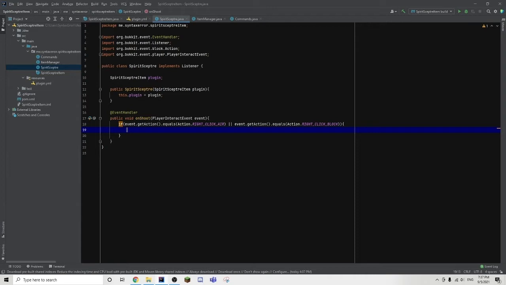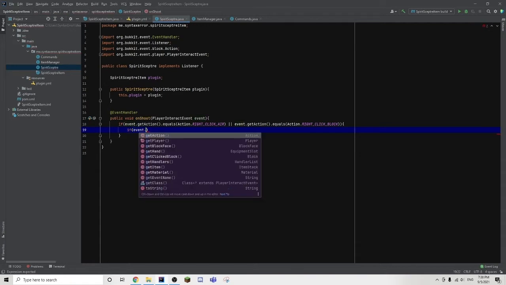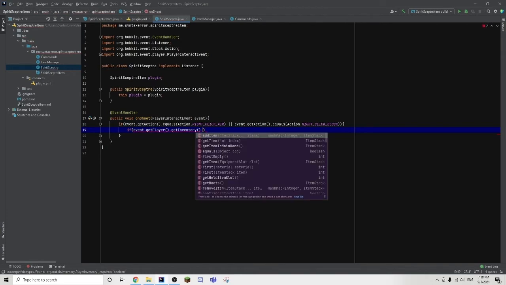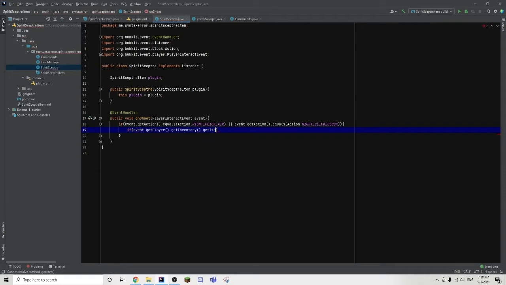But before we compare the lores, we're going to check whether or not the player is actually holding an item, and if the player's held item has lore or not, because we do not want it to spam our console with null pointer exceptions. Then we can type event.getPlayer().getInventory(). Now this is where things get slightly lengthy. .get, that's the wrong one. .getItemInMainHand().getItemMeta() is not null.